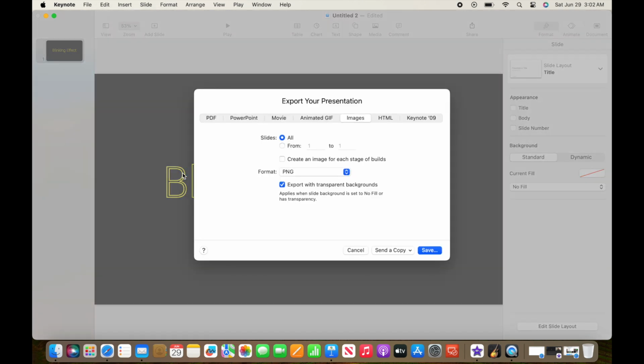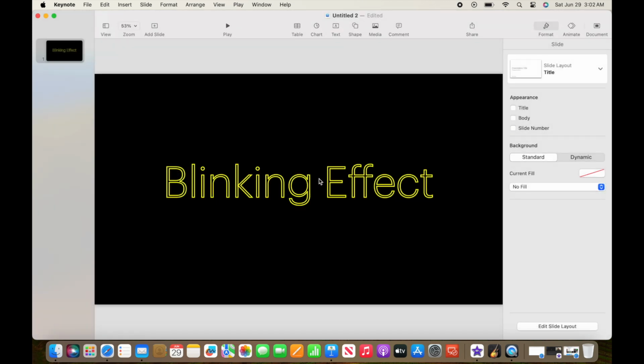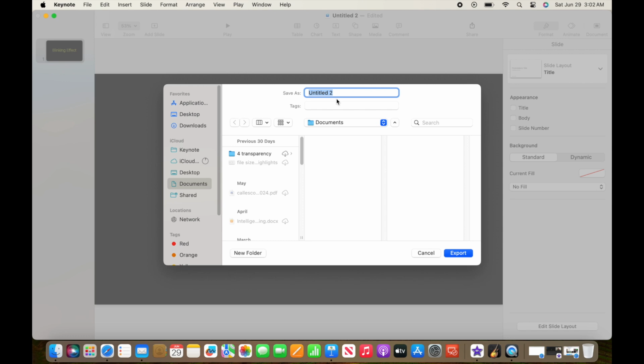And save, we're going to make sure we export with transparency. It's already got that option clicked. Save. I'm just going to put this as "blinking effect image." And I'm going to put it on my desktop and choose that. Just makes it easier. I know where to find it then. Export.